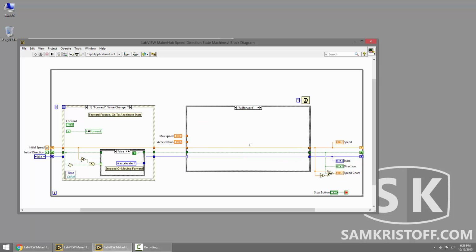Then the full forward state, we don't need to do anything because we're using this event structure to watch for user event changes. So if we're going full forward, we just stay at that speed. Full reverse, same thing. Nothing to do here. We're just going full reverse until something causes us to switch states.